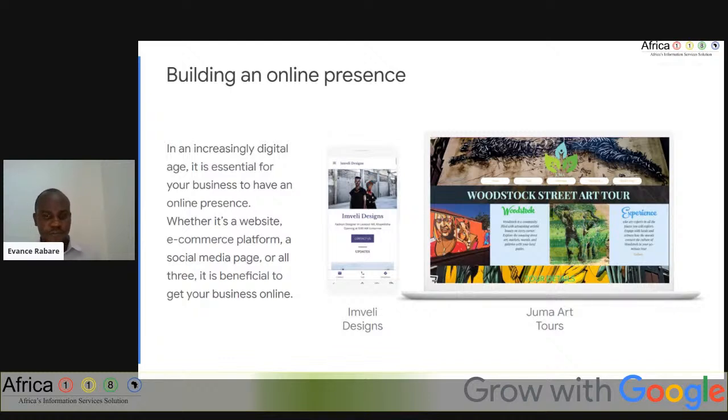In this digital age, it is absolutely essential for your business to have an online presence, whether it is a website, an e-commerce platform, a social media page, or all these that I've talked about. Getting your company online will reap you major benefits. Even if your company does not conduct business online, customers and potential customers are expecting to see you online. If they don't see you there, you could be losing out on the opportunity to increase your customer base and get the word out there.